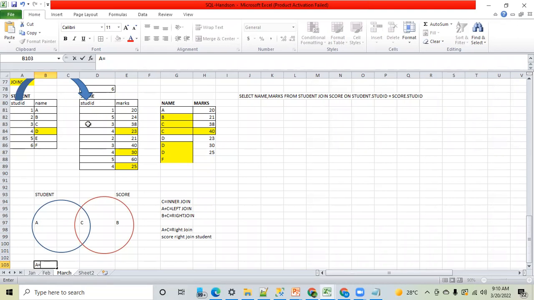See, A is that area which is present in only the student table. Which is present only in the student table. This is the area of A.